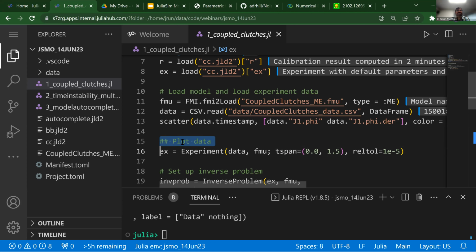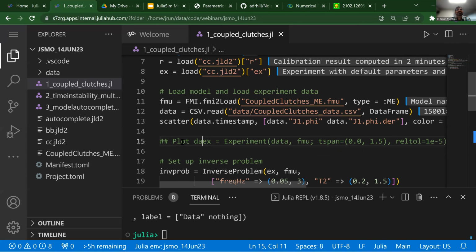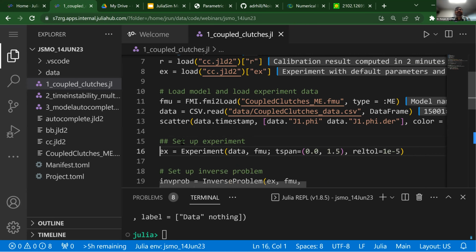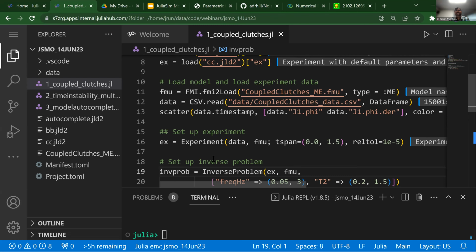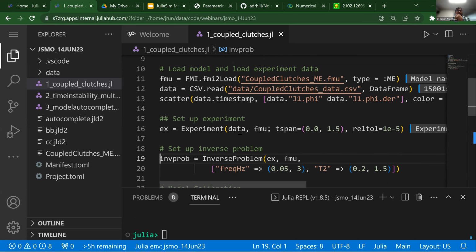Let's say this is actually setting up an experiment. Let me show you what that looks like. You see you have a nice little experiment object that gets encapsulated on the command line.